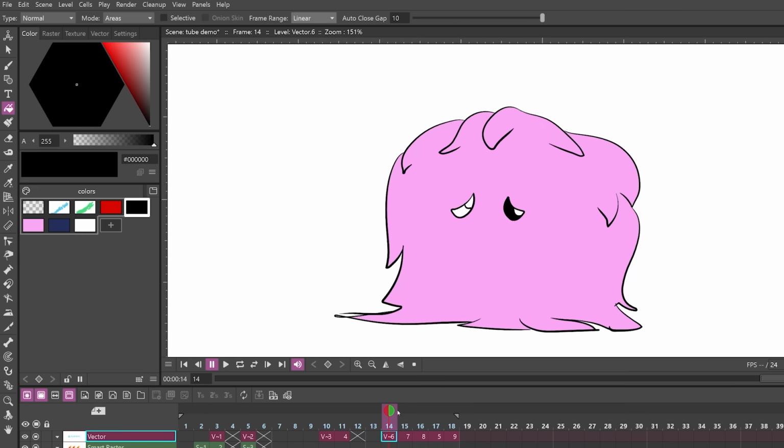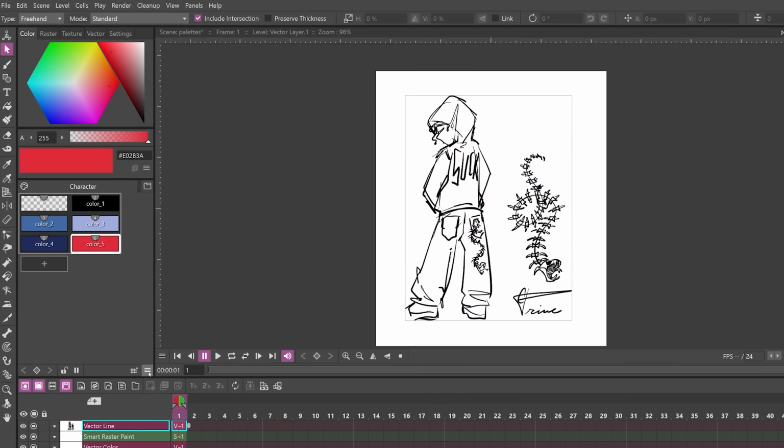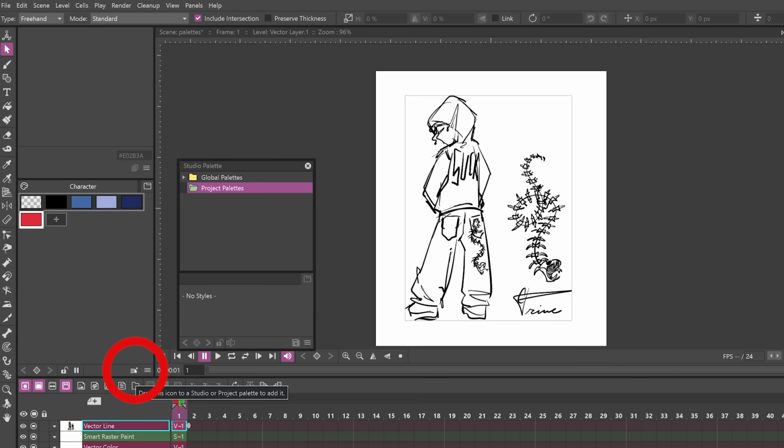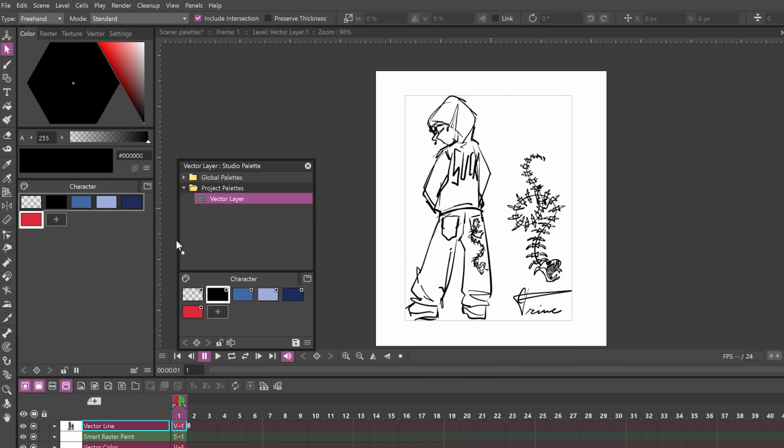When you have a bunch of layers, you might want them to share the same color palette. I usually do. So under Panels, open the Studio palette. Click and drag your layer palette to the Studio palette. Now click and drag your Studio palette to that layer, and to any other layer you want to use it in.